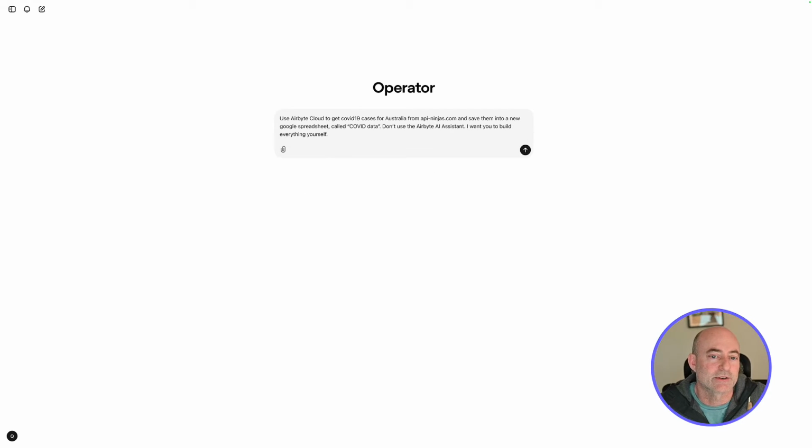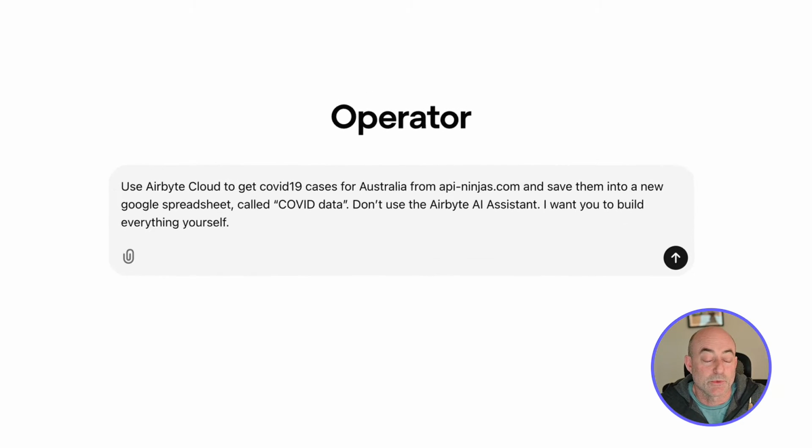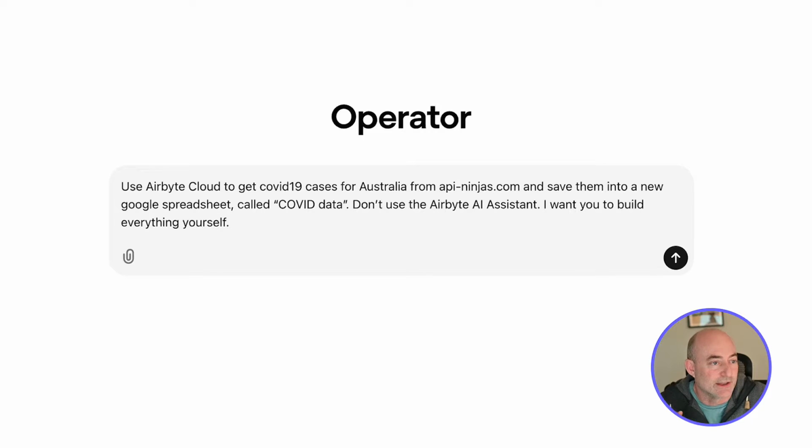So I thought what would be pretty interesting is, can Operator create an entire data pipeline using Airbyte Cloud? In this instance, I want to get COVID-19 cases from a website, API Ninjas, that I know has an API endpoint that provides that information, and push them to a destination such as Google Sheets. That could also be a database like Postgres or a Lakehouse. It doesn't really matter. It's the intent that we have a source and a destination and syncing them across, which creates that data pipeline.